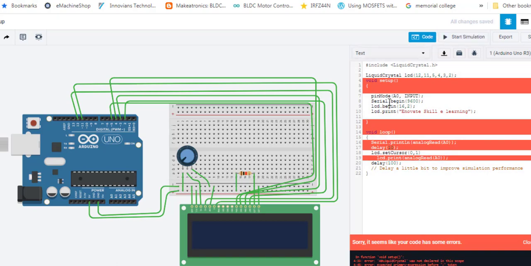Again this error is coming. Liquid crystal, where is it? Liquid crystal was not declared in the scope. Expected primary expression before token. So over here we have to put a semicolon. Yes, this one is okay. Yes, we have put the semicolon also.